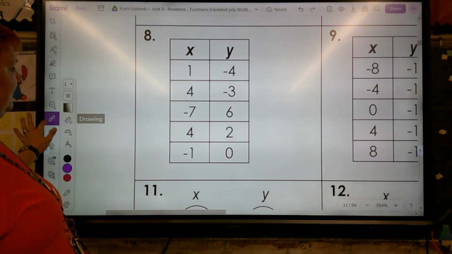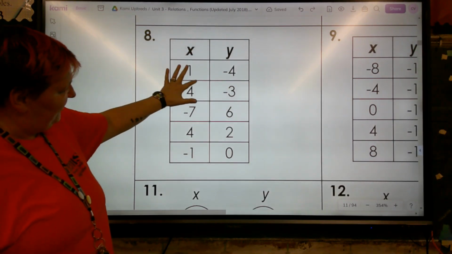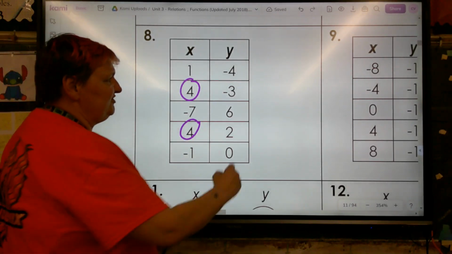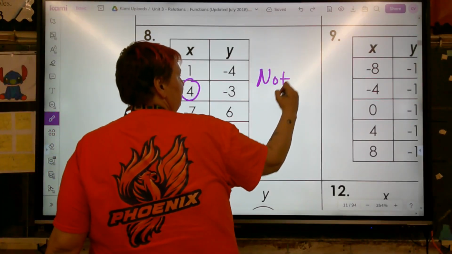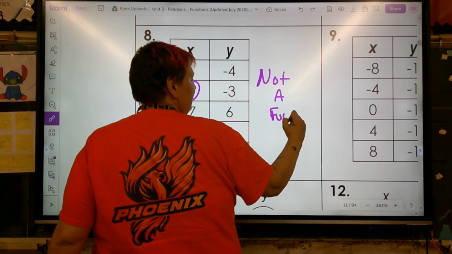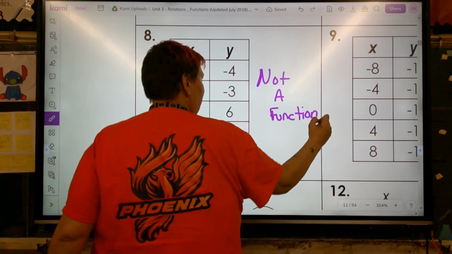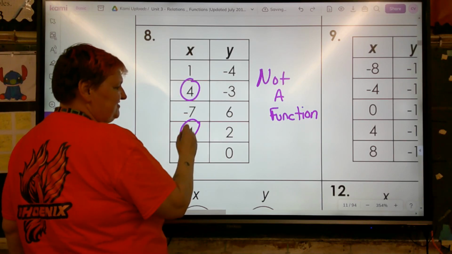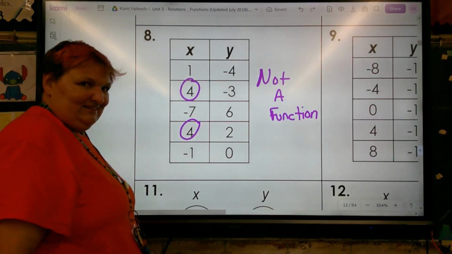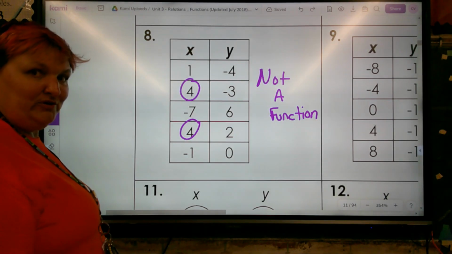Do you see any repeating x values? Not a function. Because we cannot type in 4 and get -3 and then type in 4 and get 2. That's not a function. It's a broken machine.